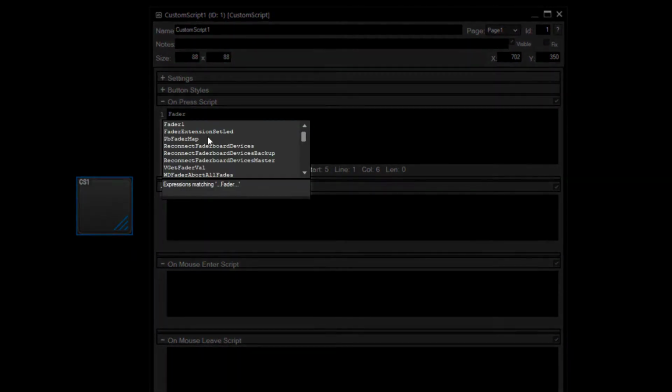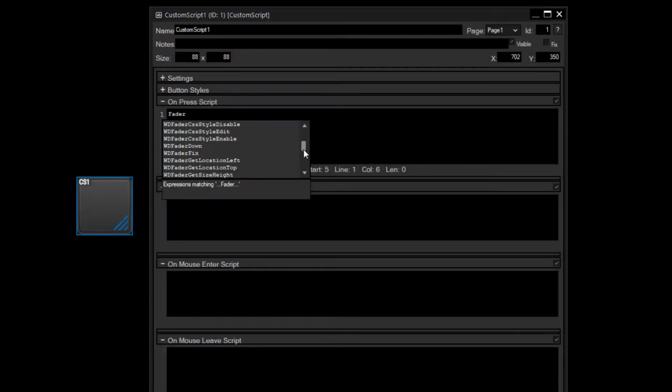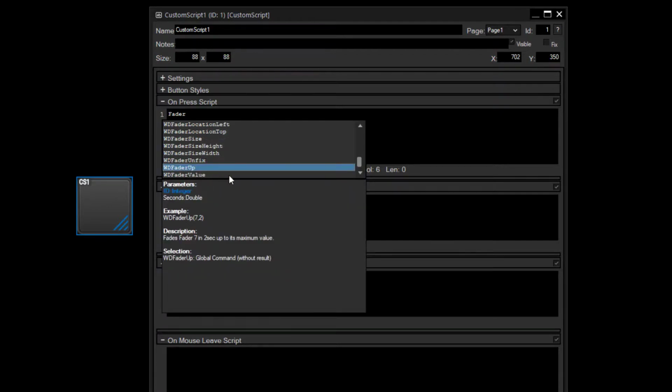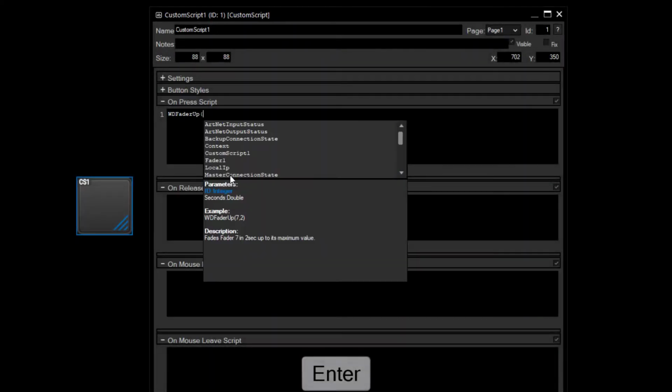The inline help called script assist will show you all possible commands which include the word fader. Now choose the command WD fader up via arrow keys or mouse. The script assist provides keywords, commands, parameters, examples, and a description of the selected command. When you press enter, the command will be added to the position of your cursor.